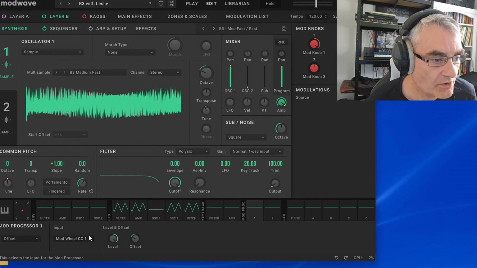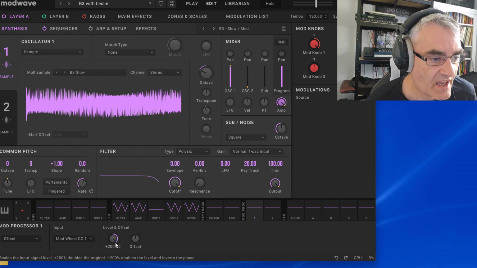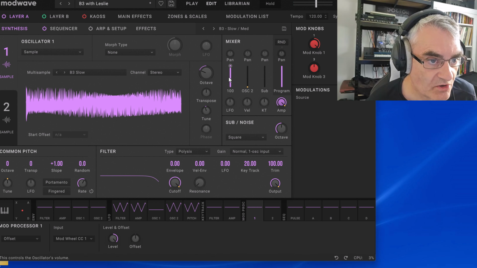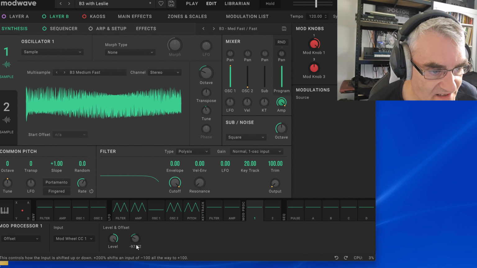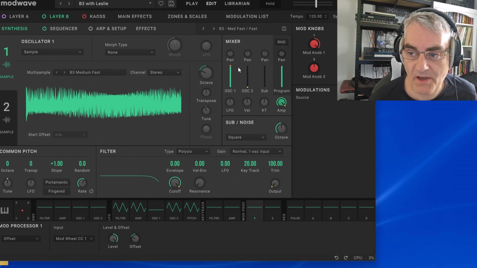So for layer 1, the offset is at 0, so it is at 200%, so the mod wheel controls the first 50%, and layer B, its offset is down, so it controls the top part of it.